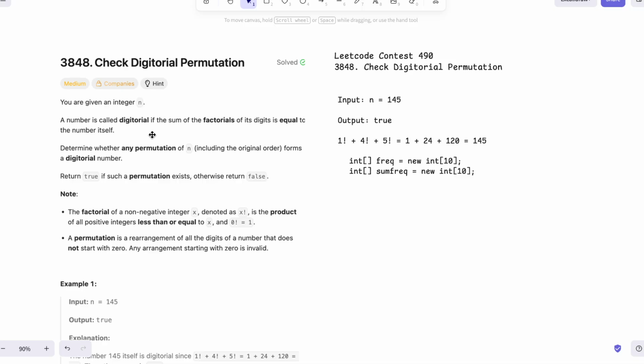We are given a few things in the notes, like the factorial of a non-negative integer x, denoted as x!, which is the product of integers from x to 1, and a permutation is a rearrangement of the digits of a number that does not start with 0. So any arrangement with a leading 0 is invalid.